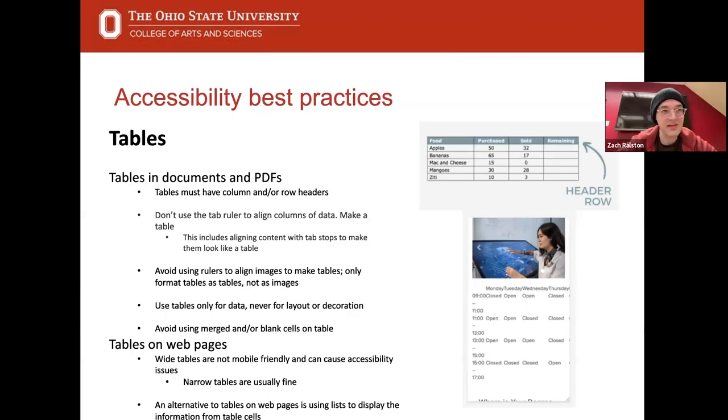So that's the big thing generally when it comes to creating tables on any web page. If it's not very wide, you can get away with it, but it can be pretty tricky. And I typically just recommend people using lists. We can go further into detail about that later on if you have any questions regarding tables.